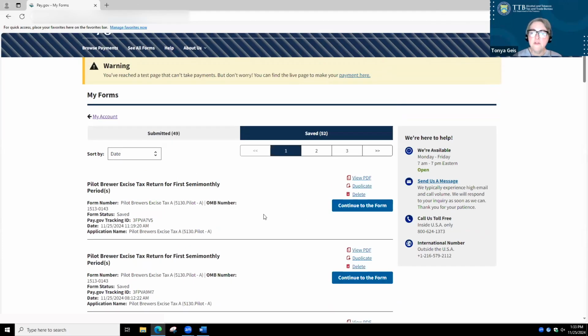At the beginning of the tutorial, we talked about saving your return and report if you needed to come back and finish it later. To locate that return and report, click the Saved tab located to the right of the Submitted tab. You will see the most recent form you have saved at the top. Click Continue to the form to continue working on that form.